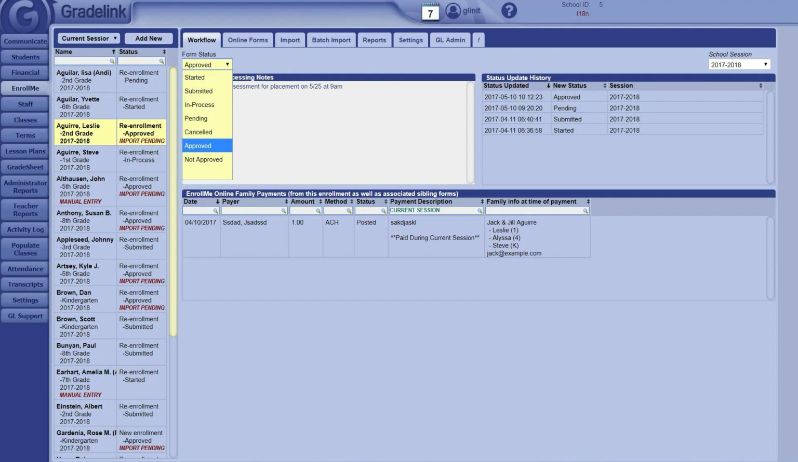You can see here, there are a variety of different form statuses that you can make use of within Enroll Me. You can technically be notified for any of these, not necessarily just when an application is started, but also when it's submitted, or when somebody on your team marks it pending approval, marks it that it's in process, or marks that it's been approved or not approved.